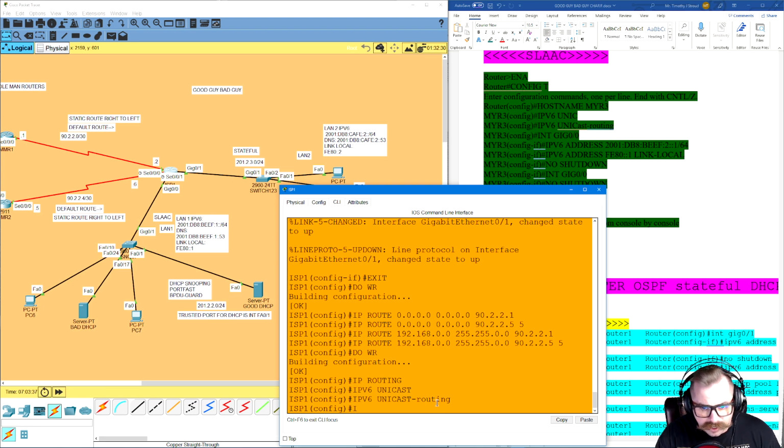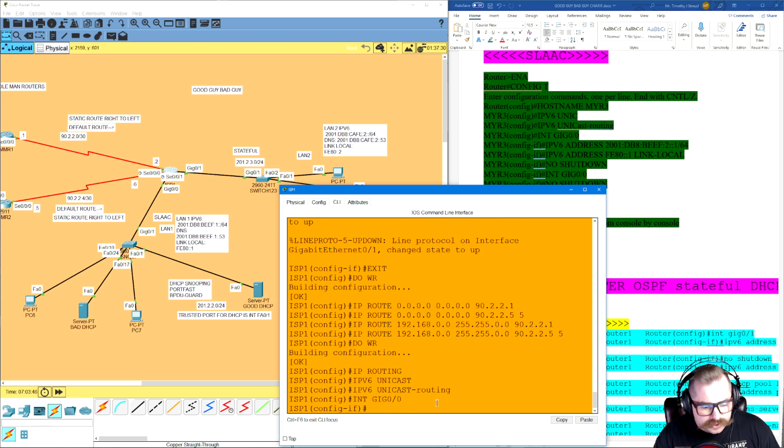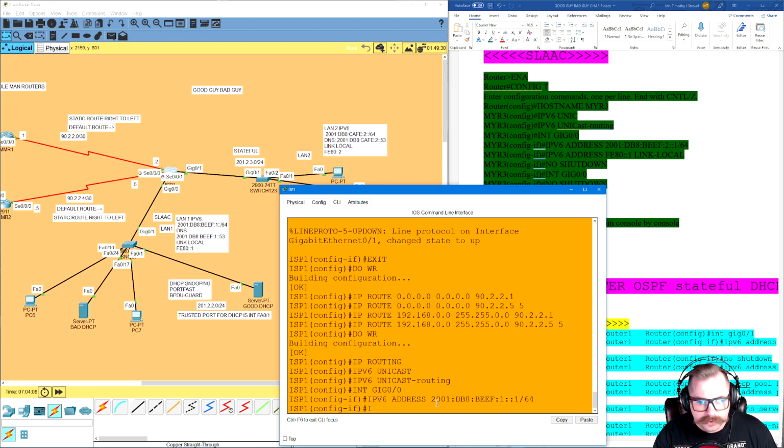Now, if we look at Slack right here, the IPv6 is the beef ones. So we're going to go ahead and type in int gig. What port is it? 0/0. That's the bottom connection on the router. We're going to type in IPv6 address, and it's going to be 2001:db8:beef:1, and then ::1, gateway /64.